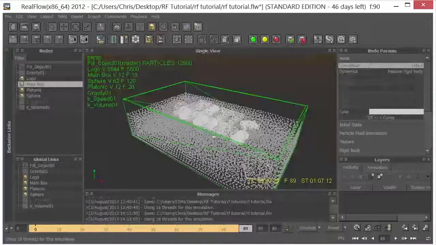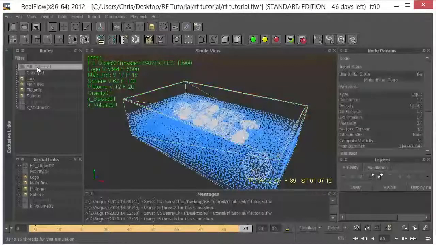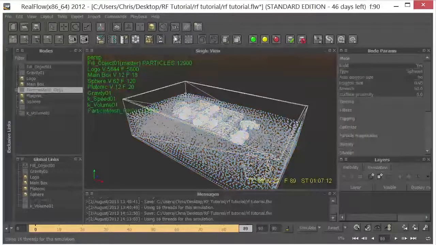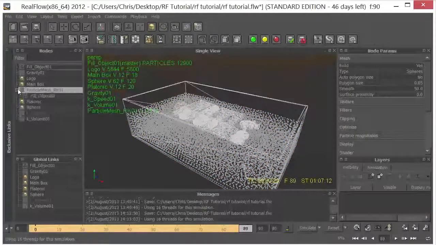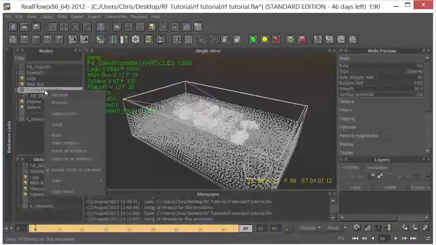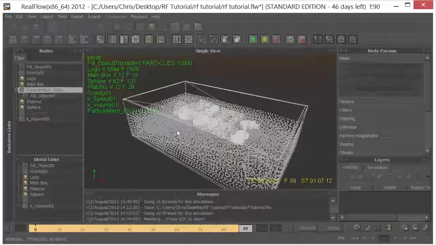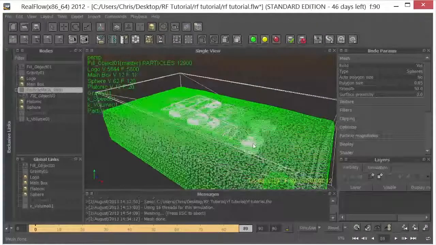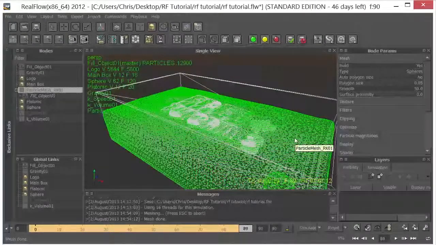So the next thing we want to do is go ahead and build a mesh out of these particles. So let's select the fill object, and we'll come up here to the meshes, and we want to choose the render kit particle mesh, and that's going to drop that in and make the fill object a child of the render kit mesh. So now if we right click on here, we can say build, and you can see down here it's meshing, and we have a mesh here for our fluids.